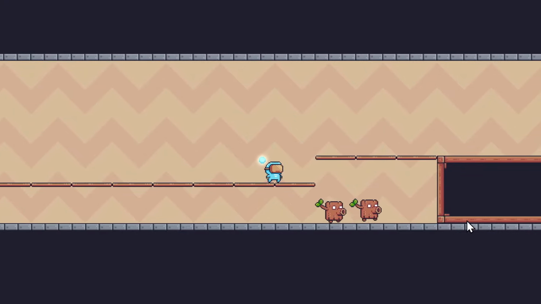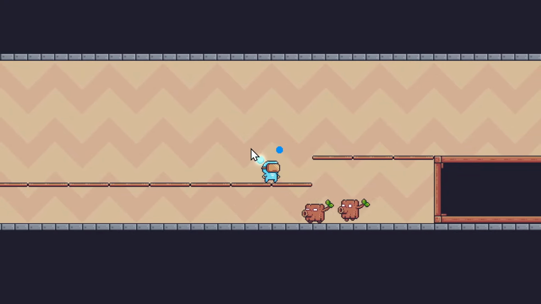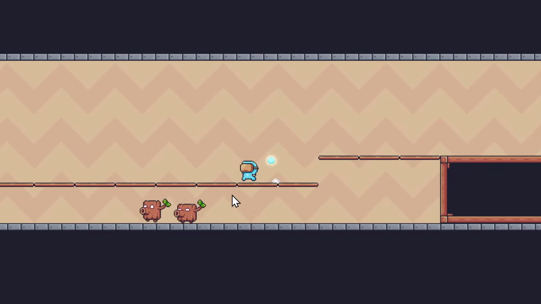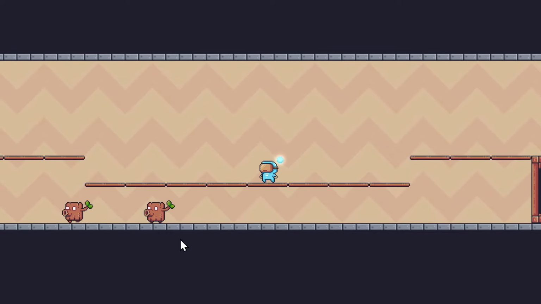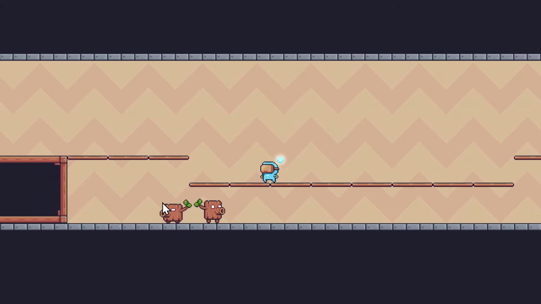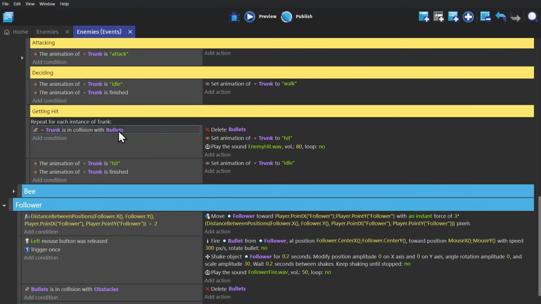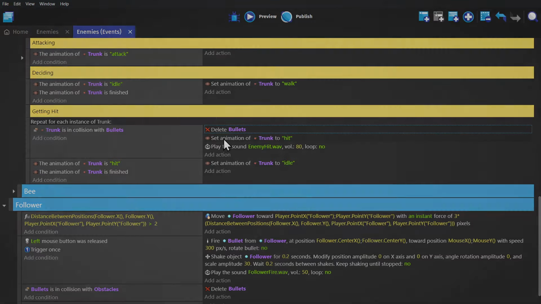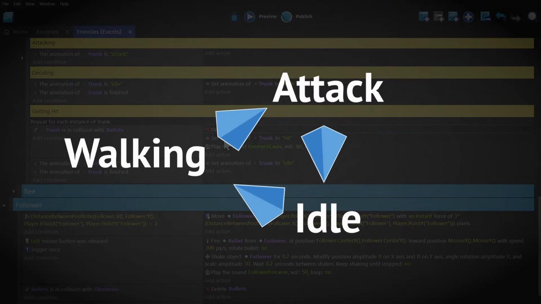But there's one more interaction we can do with them. My little follower object here is using the fire bullet extension so it can shoot as well. And if I shoot one of the enemies, you'll see they get hurt. And if we go to the event sheet, you'll see why. If the trunk is in collision with a bullet, delete the bullet, and then set the animation to hit. And this isn't dependent on any other animations. So whether they're walking, attacking, or idle, shooting them will switch them straight to hit. And then when the hit animation finishes, it'll go to idle.